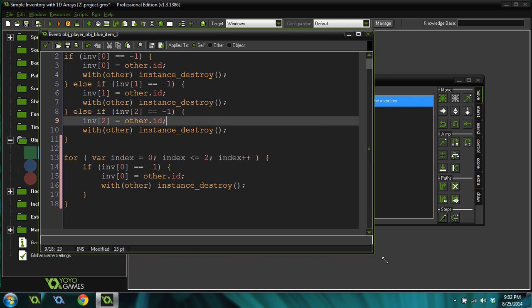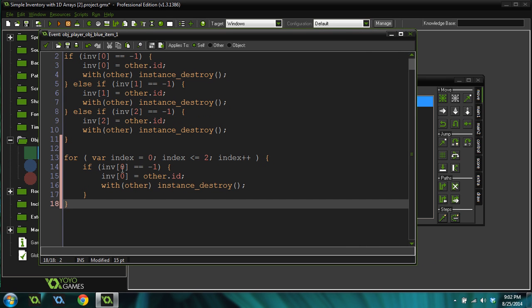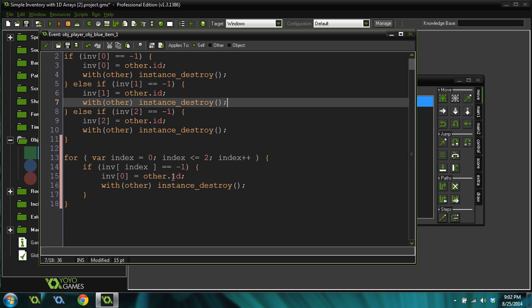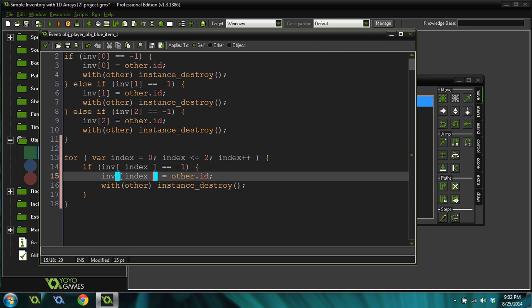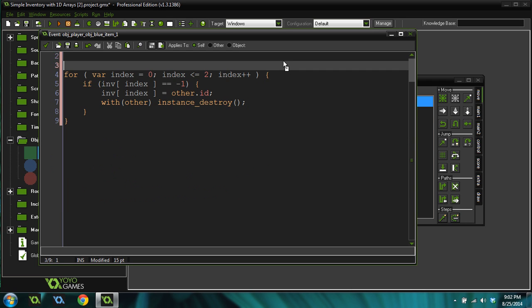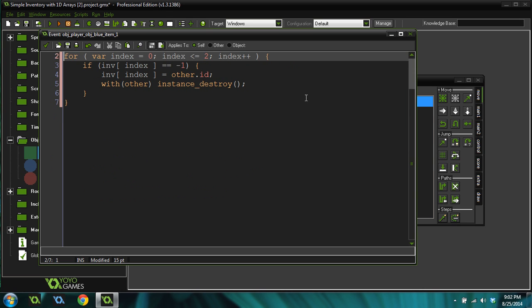And let me drag this down a little bit. If inventory index is equal to -1, inventory index equals other.id, with other instance destroy. And we can cut out this line here. And that shortened it up quite a bit.